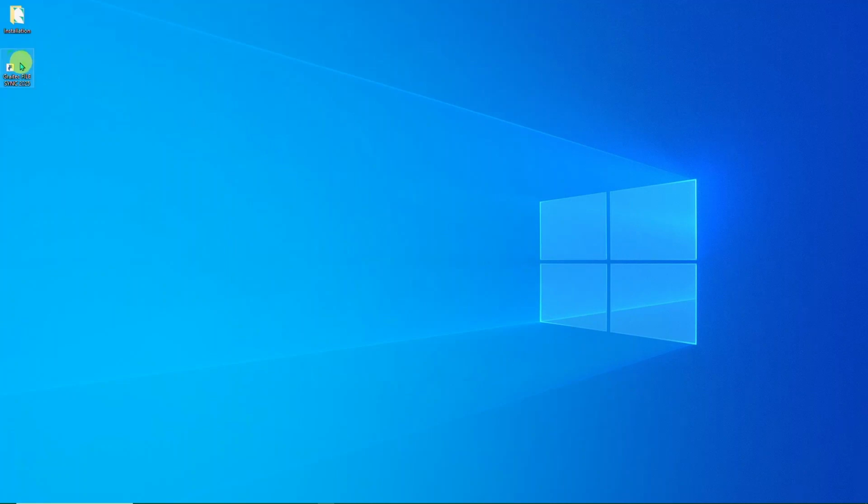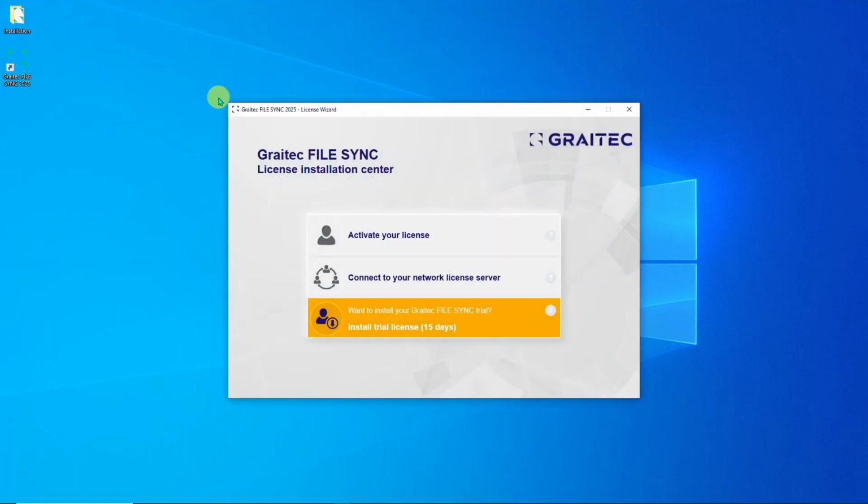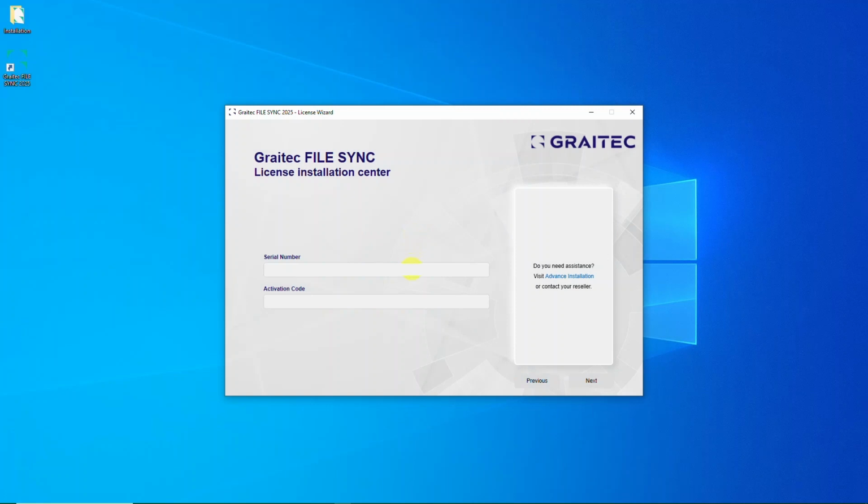To activate the product, double-click the shortcut. This will launch the license wizard. Click Activate your license. Enter your serial number and activation code.